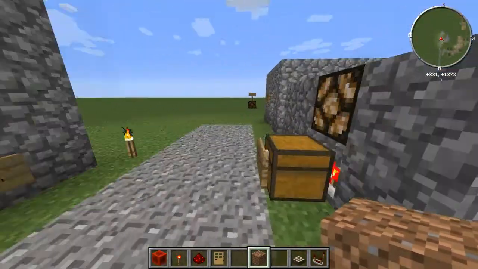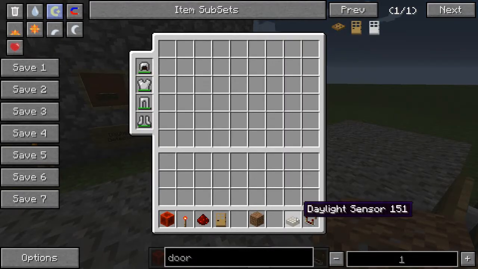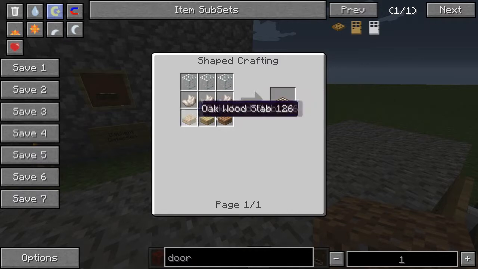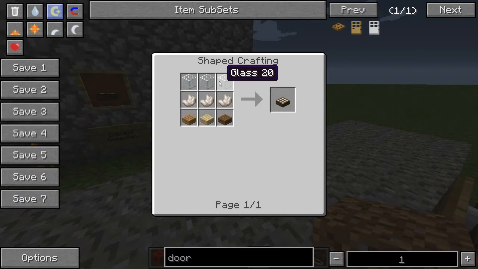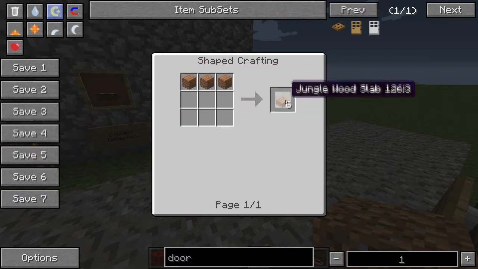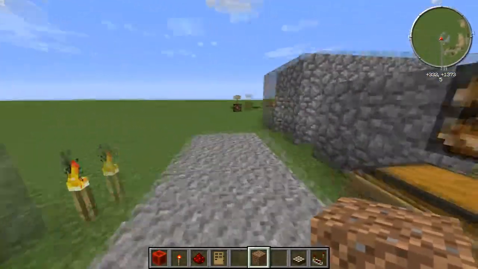So the next item I'm going to talk about is the daylight sensor, and this is, well, what it says in the description, it detects daylight. And this is crafted with some wooden slabs, any kind. You've got your nether quartz and your glass. Your nether quartz you find in the nether, glass you get by smelting glass, and, well, jungle slabs you get just by putting in a 3x3 crafting table like so. Should be quite simple, to be honest.